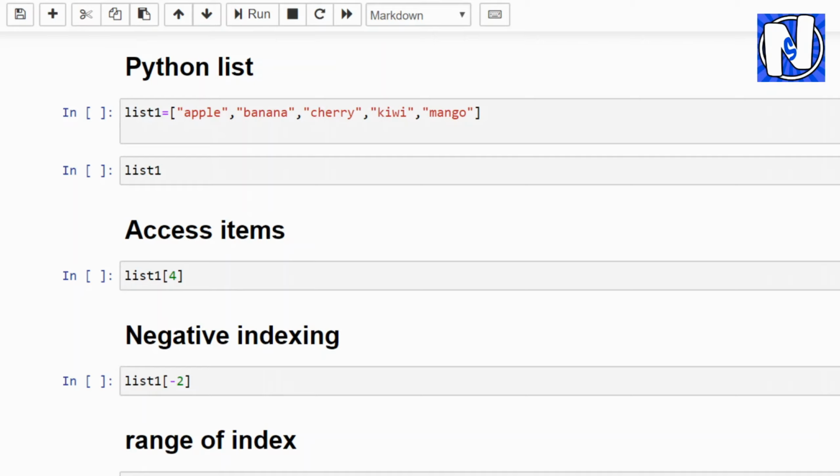Hello friends, Python list is an important topic to be considered in Python and in data science and so as in machine learning.